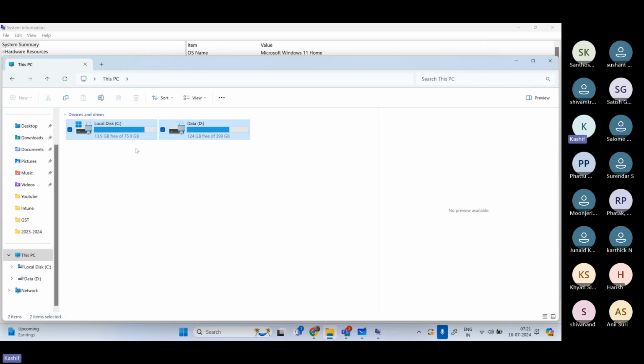So I have 13.9 gigabyte free space in C drive, which is very less because minimum 100 GB is required. So I cannot utilize C drive. I will have to use D drive because in D drive I have more than 100 gigabyte available. That is 124 gigabyte free space. Okay.